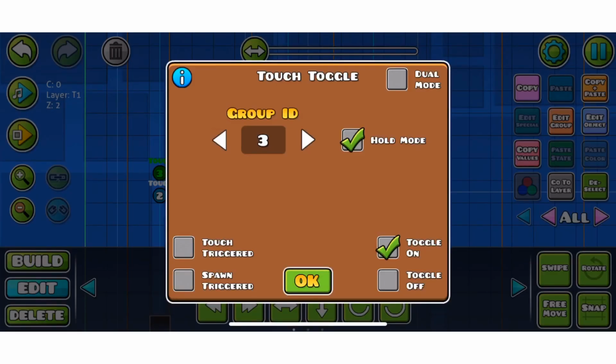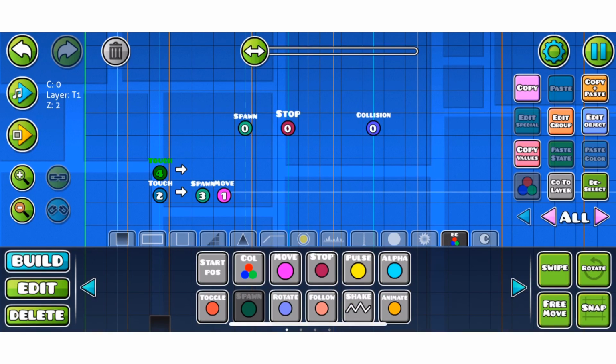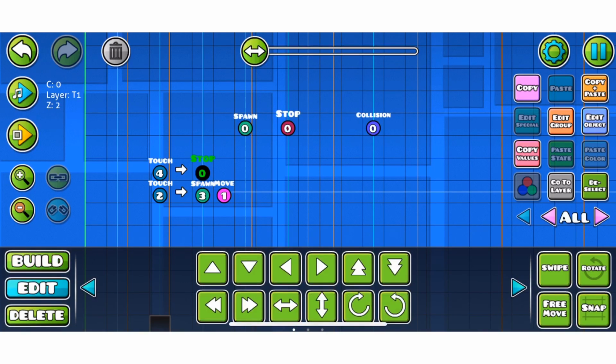Now, you're going to copy this touch trigger, and we're going to set it to a new group. We're going to set it to 4. Now this one has to have toggle off on it. And then you're going to grab a stop trigger, place it here, and it has to be the same group as this spawn trigger.